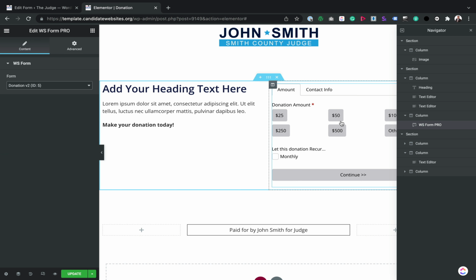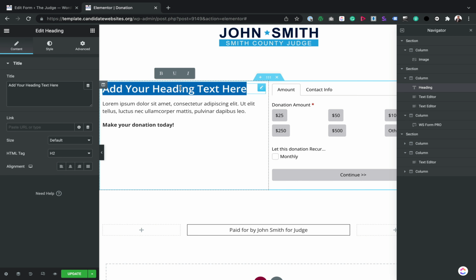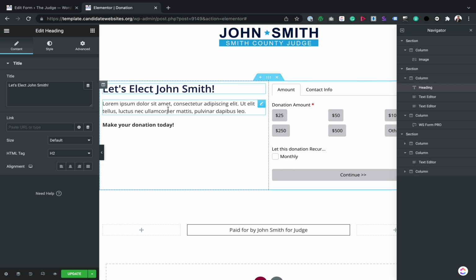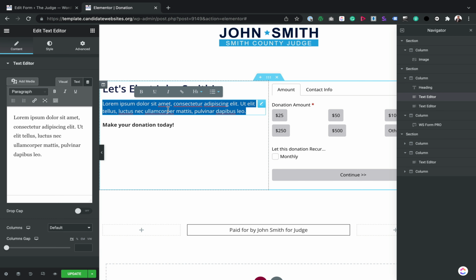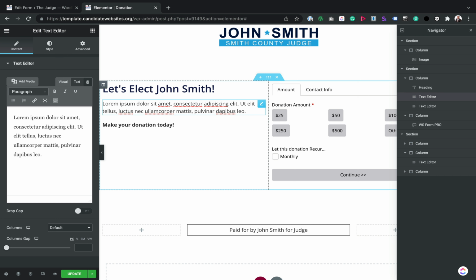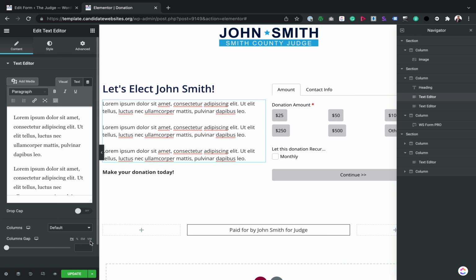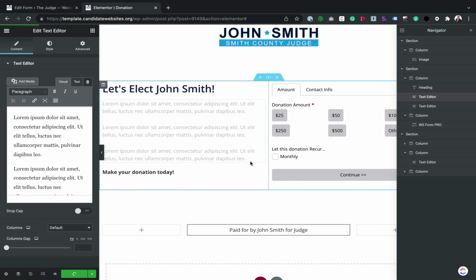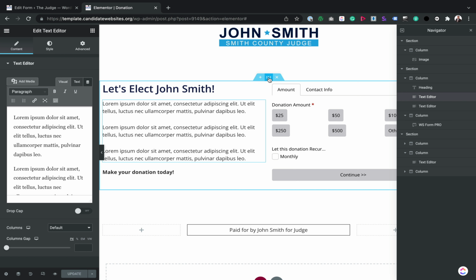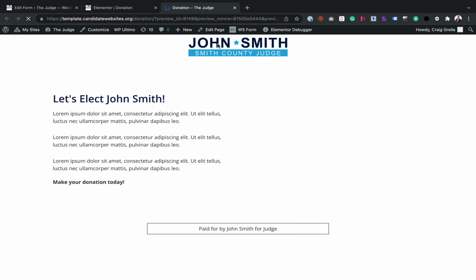Now you can see we've got some styling work to do, and that's what we're going to do right now. Now we don't have to finish the text yet, but we could put something in like, let's elect John Smith with an exclamation, and then you would want to put some standard text in here. I'm not going to go too far into the salesy text, but let's just put a couple paragraphs in there like you would try to sell the idea of making a donation, and let's update that.